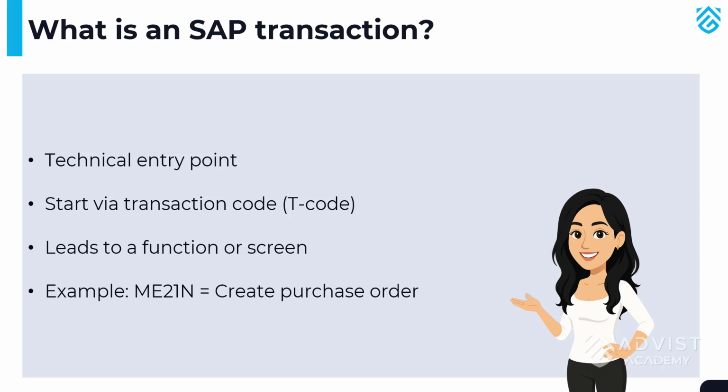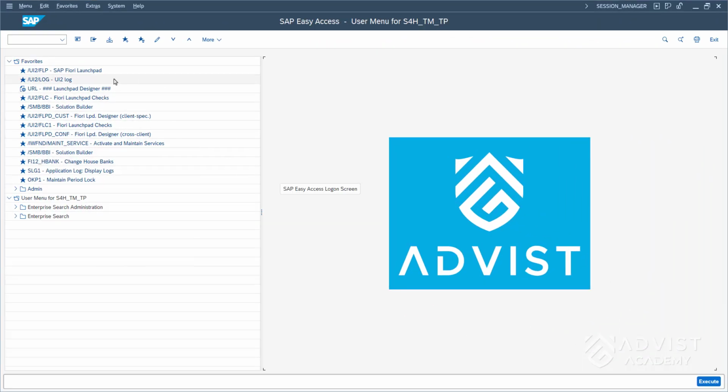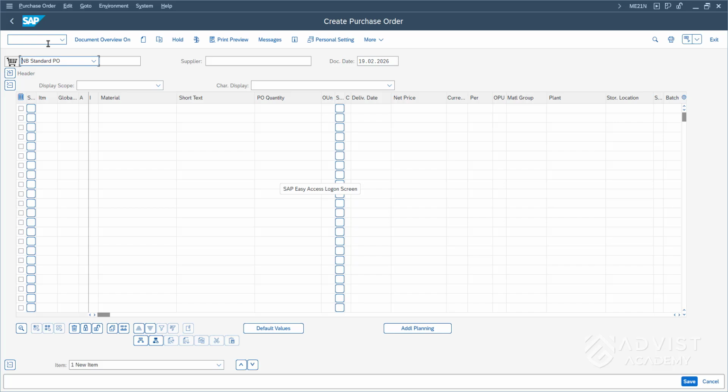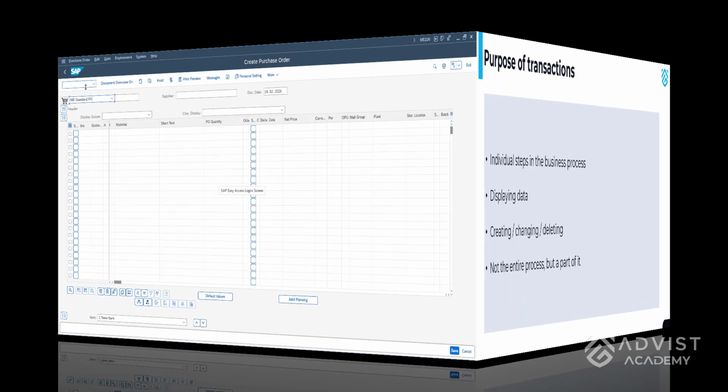In the SAP system, the term transaction refers to a technical entry point to a clearly defined function. Each transaction can be accessed via a so-called transaction code, or T-code for short. This unique code is entered in the command line of the SAP graphical user interface and leads directly to a specific screen or function in the system. A well-known example is the code ME21N, which is used to create a purchase order. After entering the code, the corresponding input screen opens immediately.